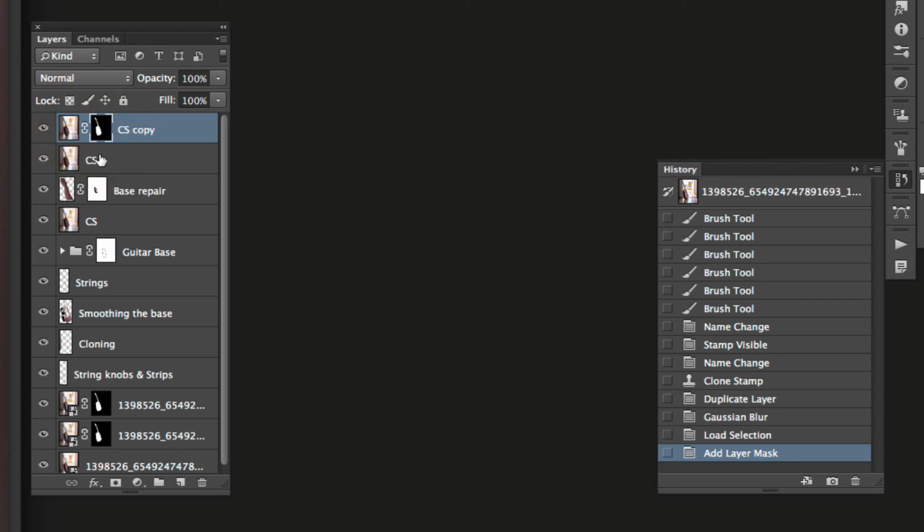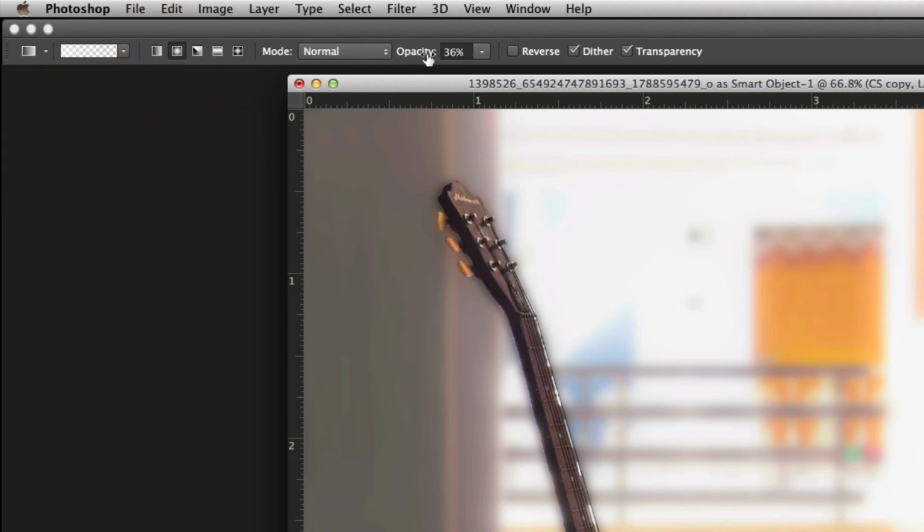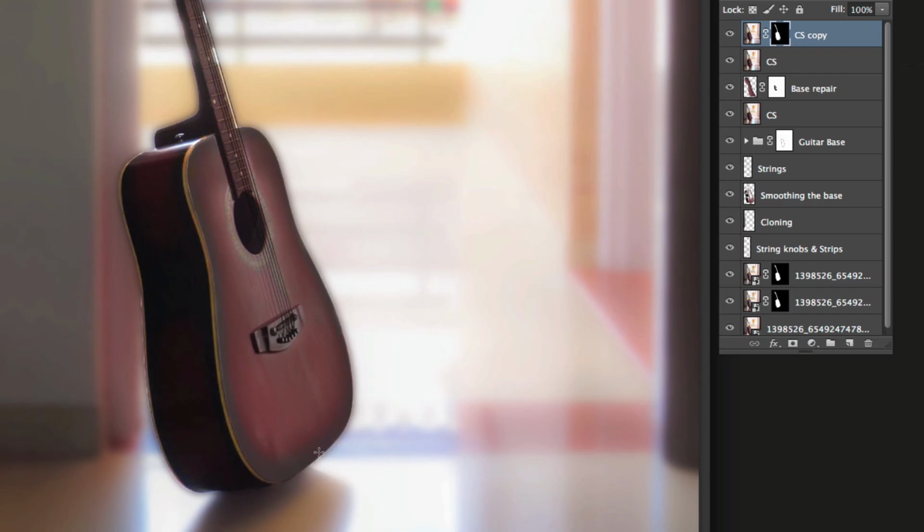Then click on the mask, make sure you got white as a foreground, and then select the gradient tool by clicking G, and make sure you got white here. Click on the white box, white to none, second box here, and 36 opacity will do. Yeah, I think so. And then click around, wherever you don't want the blur.